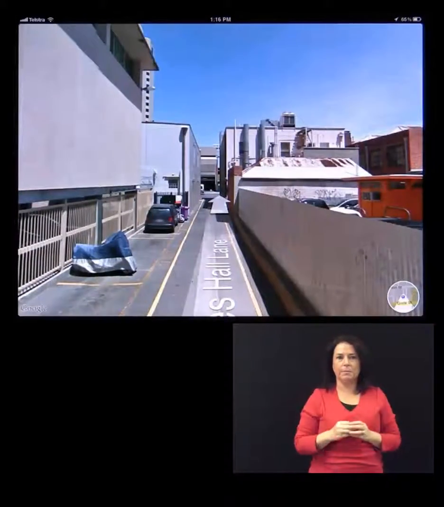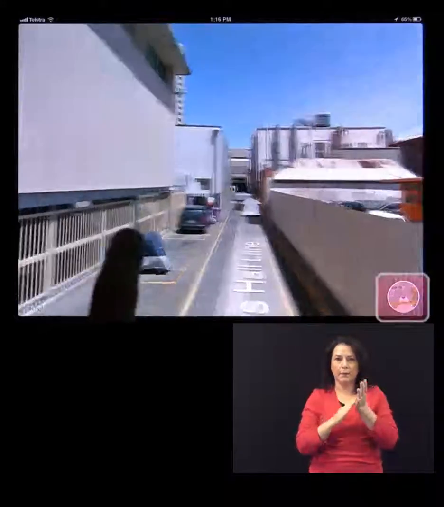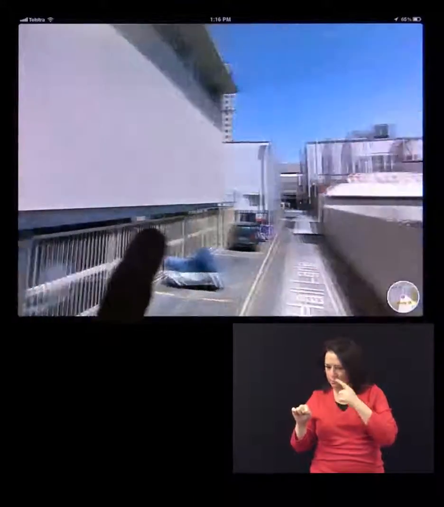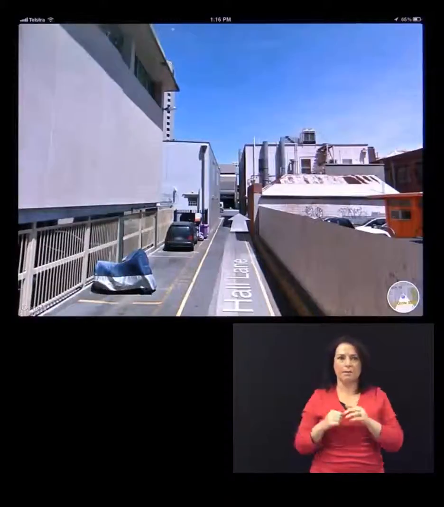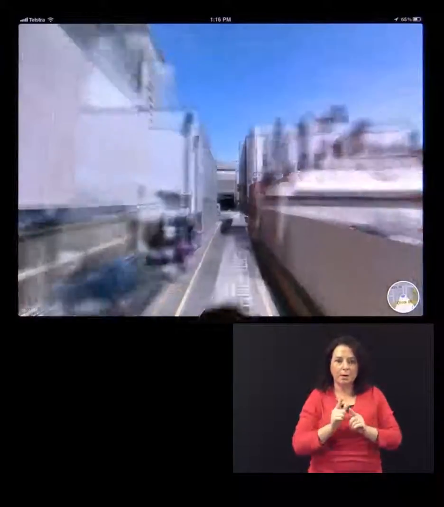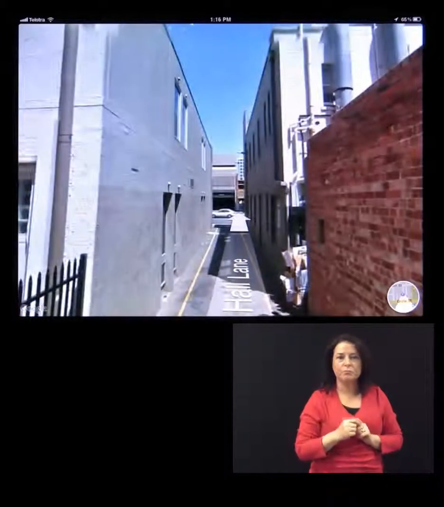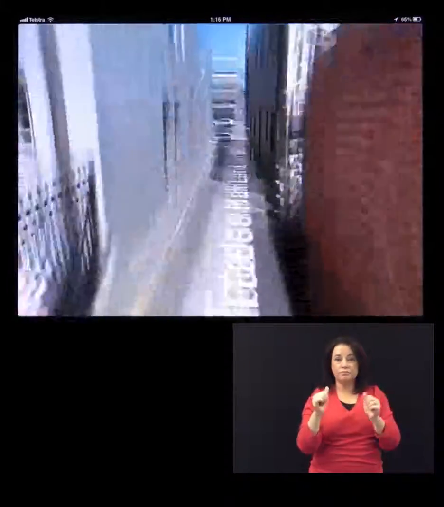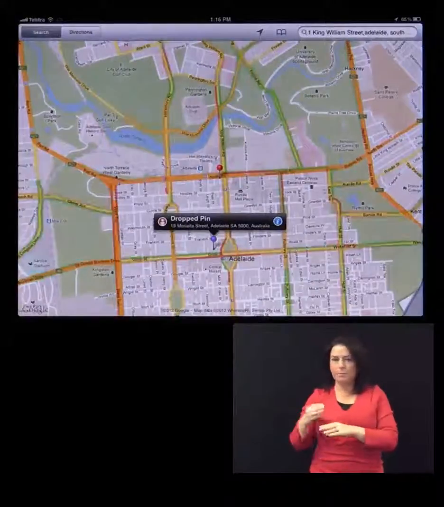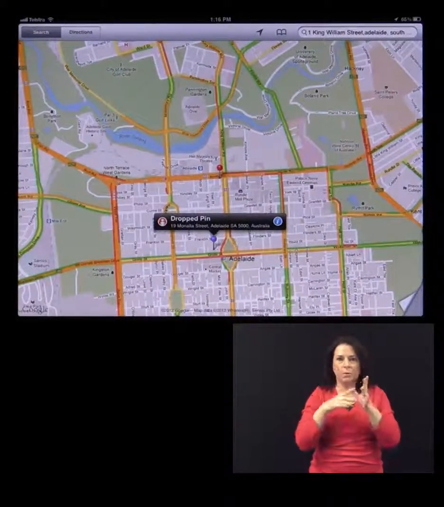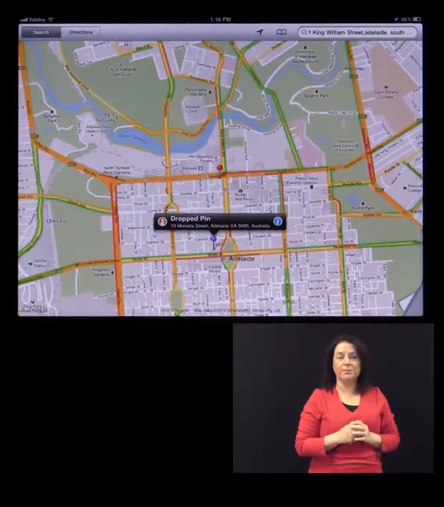You can tell which direction you're viewing on the map by the highlighted segment in the small mini-map at the bottom right corner. You can move along streets by tapping on the arrows in the direction you would like to move. When you've finished looking at the street view for this location, tap on the circular mini-map to return to the regular map view.